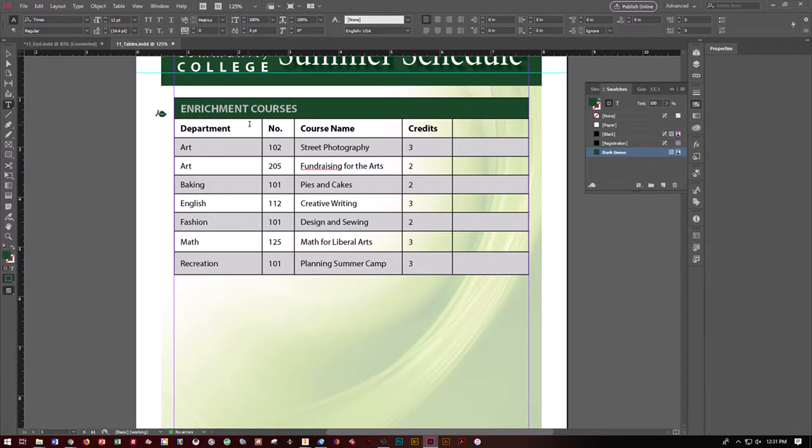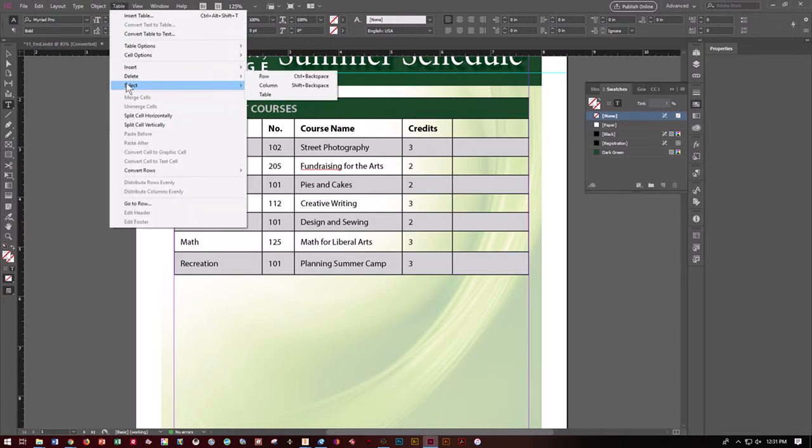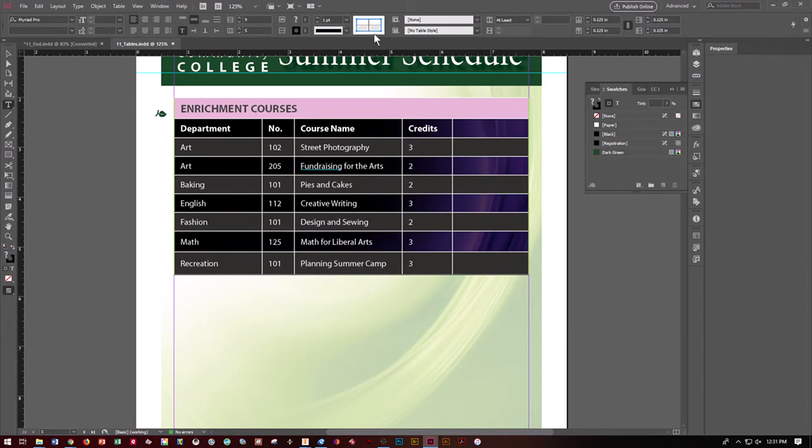So now we want to adjust the stroke, which remember, stroke is the frame around all the different items. So we can do that in a couple different ways. Let's go ahead and grab our type tool, click in our cell. Let's go to Table, Select, and we want to select the whole table. And we're going to get this option right here, which is what's called a proxy preview.